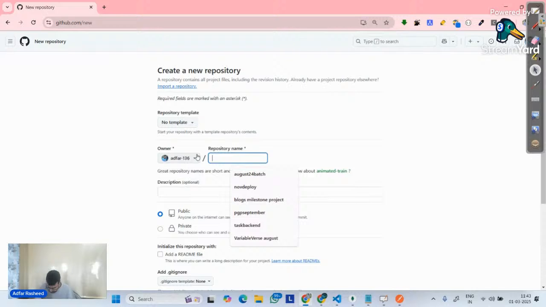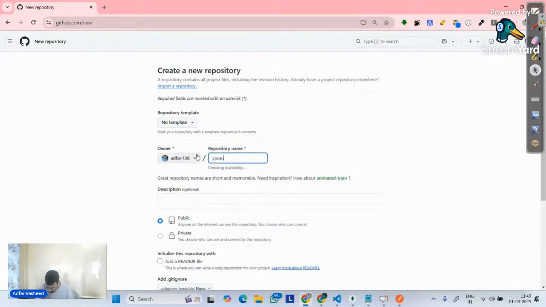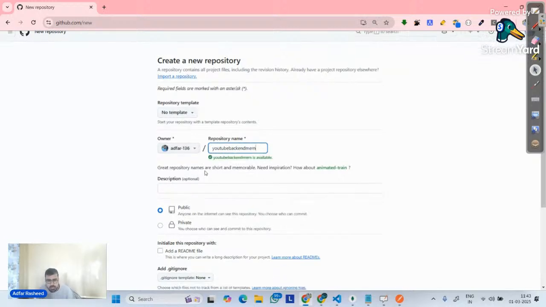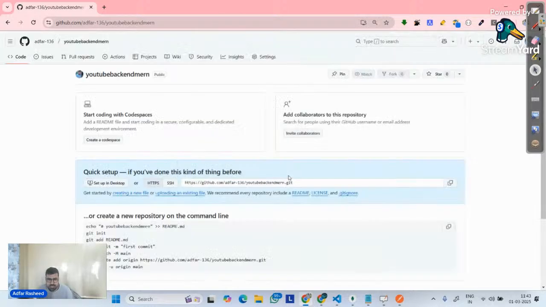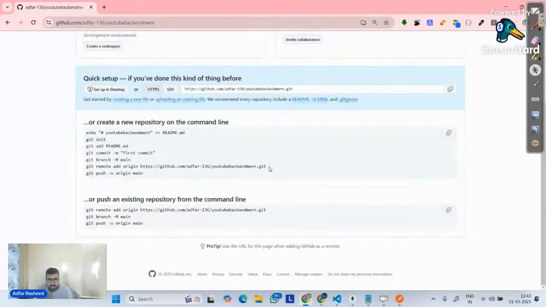So the repository name is YouTube backend MERN. Okay, it's available. Create a repo. I will share the entire repo, don't worry about it. Let me take this and copy this. And the MongoDB class as well, surely. Let me go here.